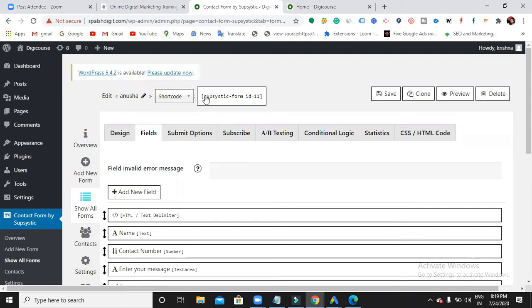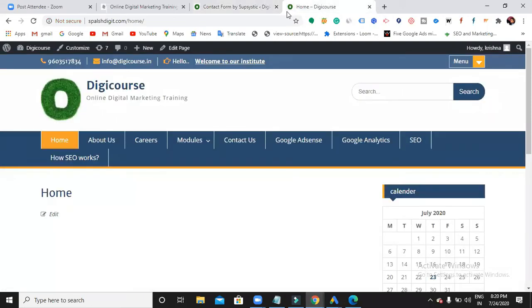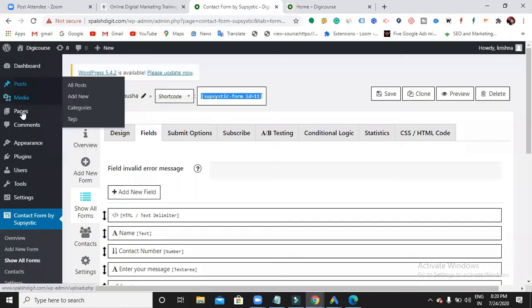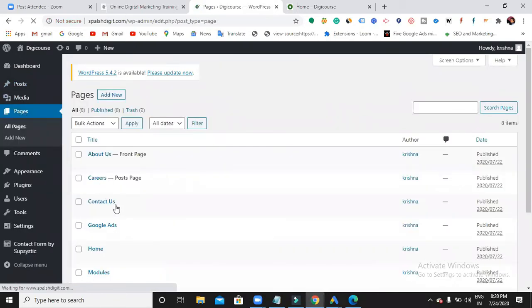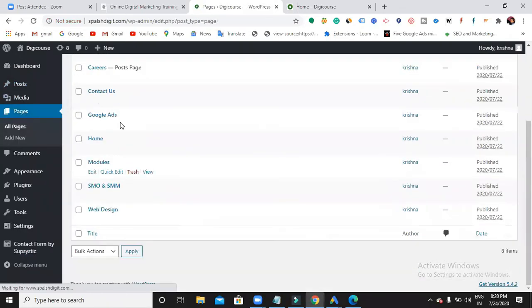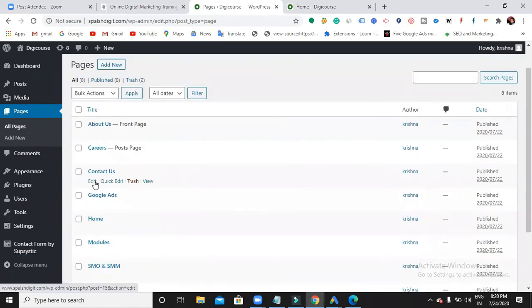In order to specify the place, can you see here short code, right? So copy this short code, copy and paste wherever you want. Let's say that, do we have any kind of contact us page? Yes. So go to the pages now. Okay, so if you want, you can put it in the home page also, no problem. So let us go with the contact us page.